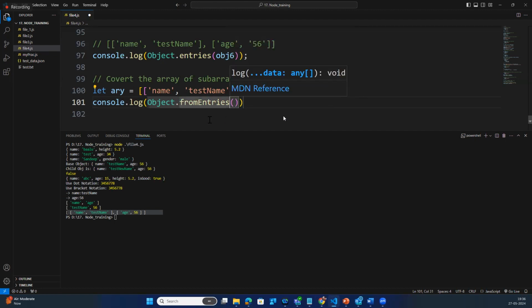So fromEntries, from which entries? From the array entries. I want to convert that into an object. That's it. Simple. So now if you go here, you can see the object: name is test and age is 56.